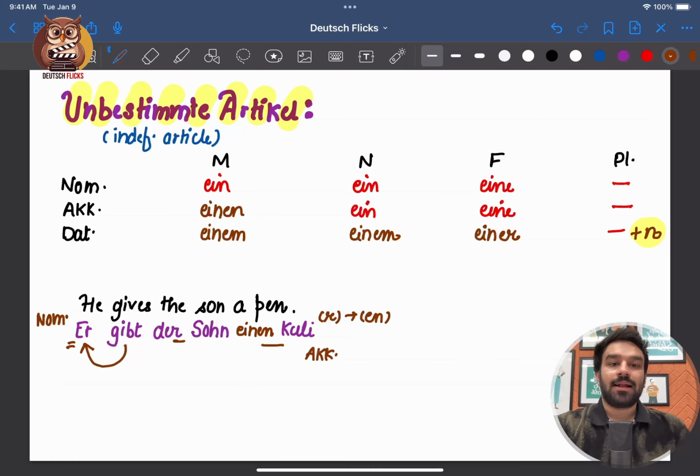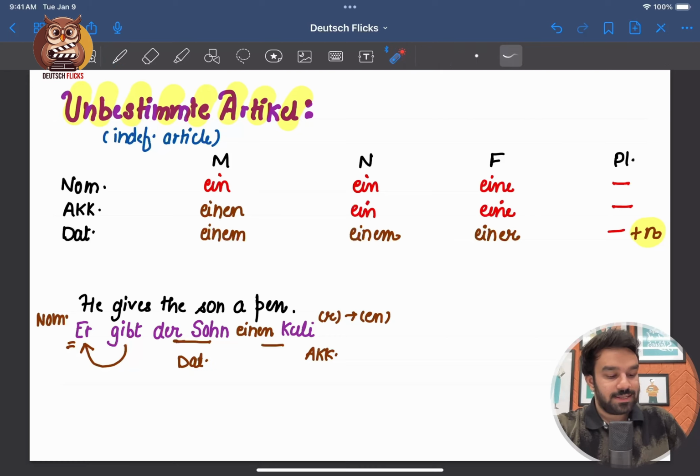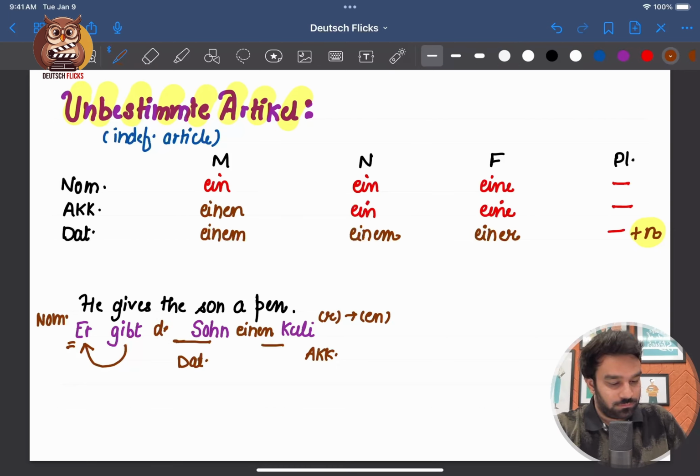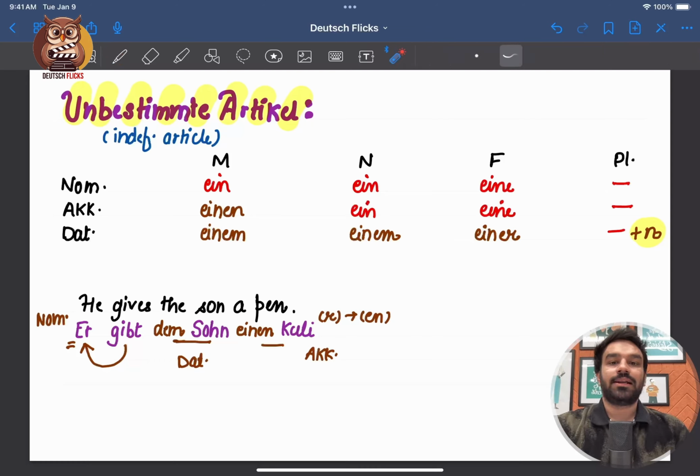Now try answering the question for whom or to whom, and that answer has to come in dative case. That means der Sohn is our indirect object. Indirect object will come in dative case. How does der change in dative? It changes to dem. So I'll erase this and write dem. Gibt dem Sohn einen Kuli is the correct answer.